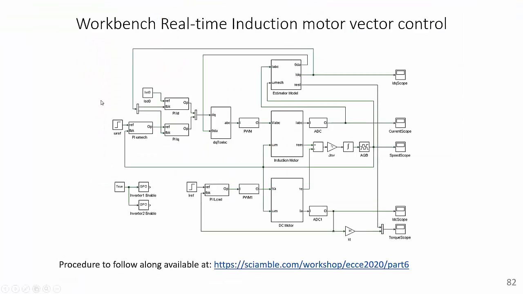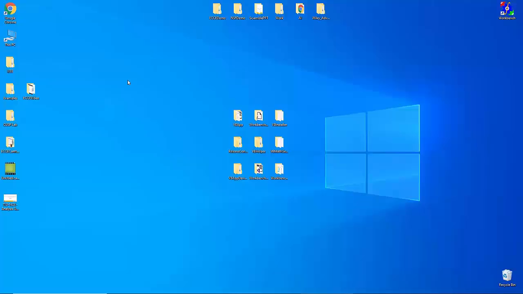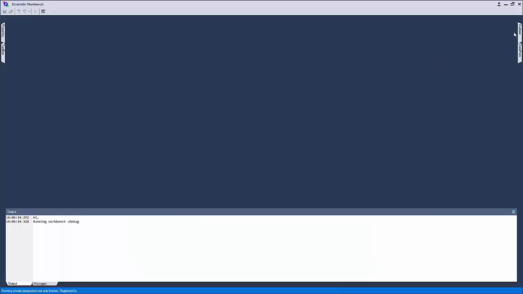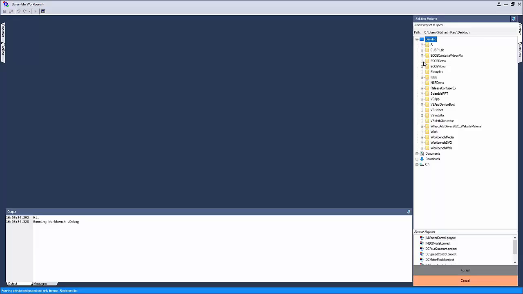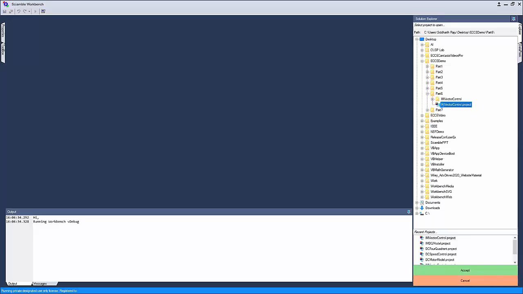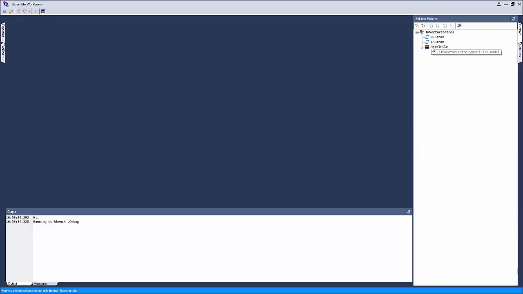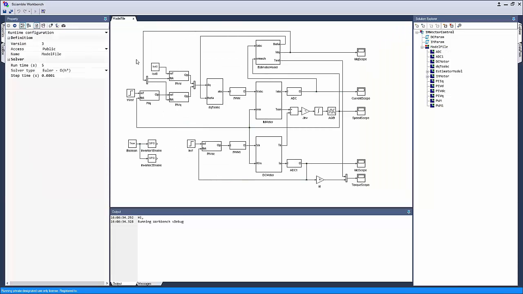So let's go ahead and open the model in Workbench. This is going to be part 6 of the ECCE videos that is available on the website. When we did our DC motor speed control, we used 2 different models for simulation as well as for real time, just to keep things simple.